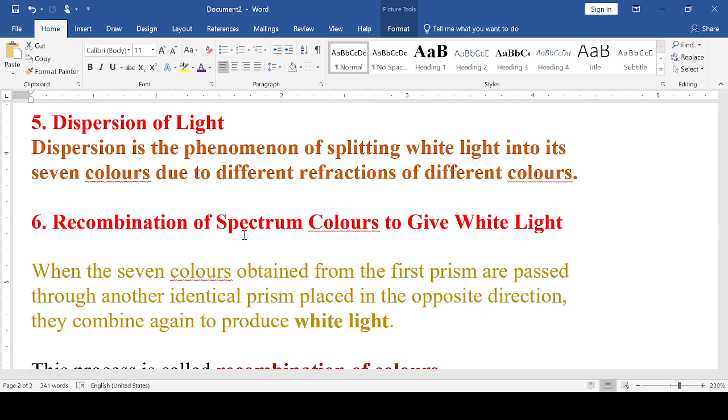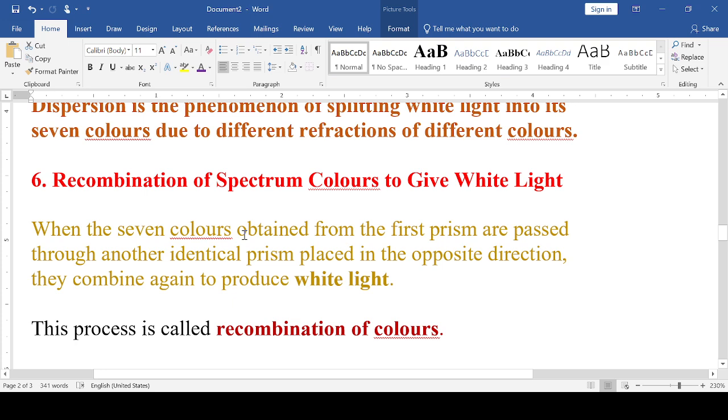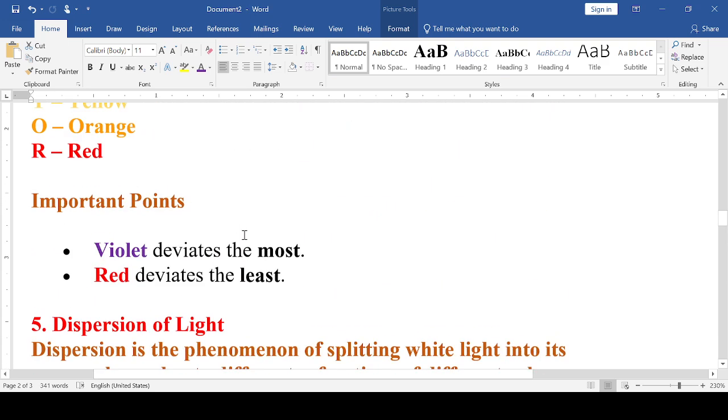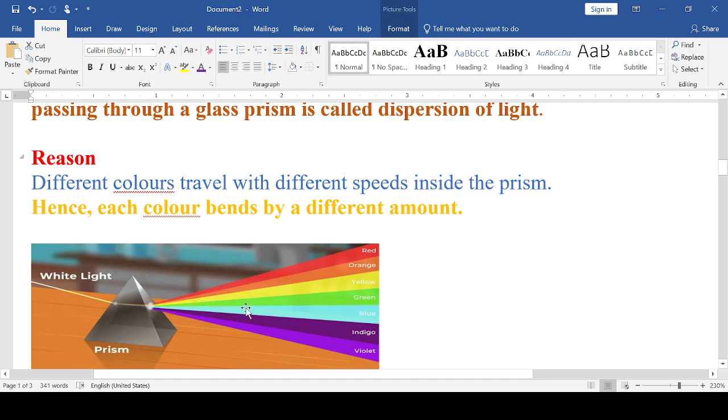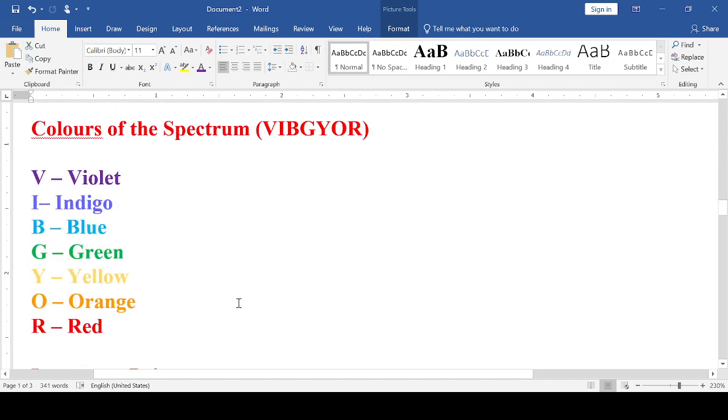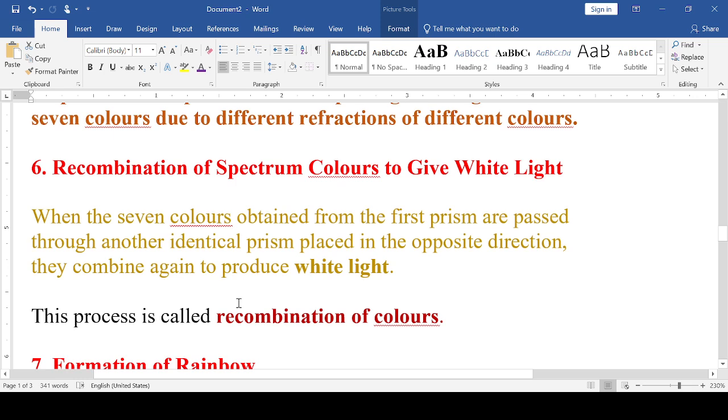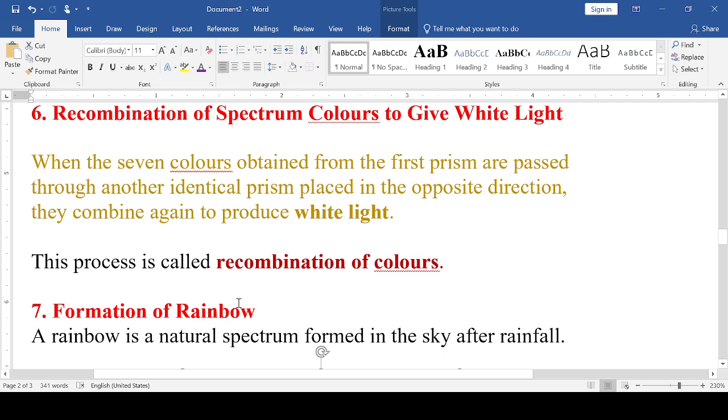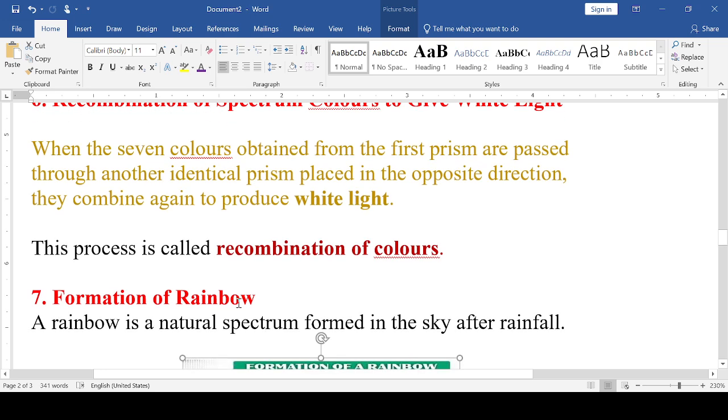Now, recombination of spectrum colors to give white light. When you place one more prism in front of this dispersion, the 7 colors will pass through the prism and a single ray of light is obtained. When the 7 colors obtained from the first prism are passed through another identical prism placed in the opposite direction, they combine and produce white light. This process is known as recombination of colors.